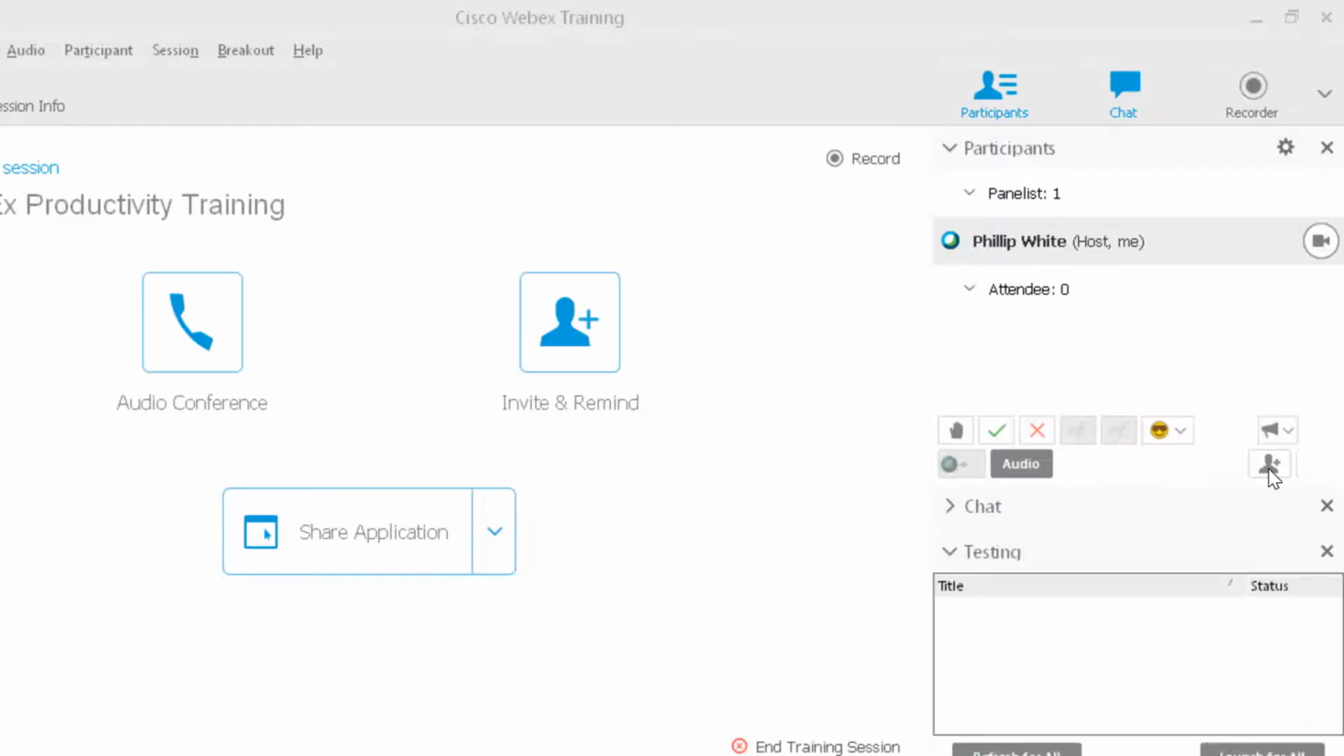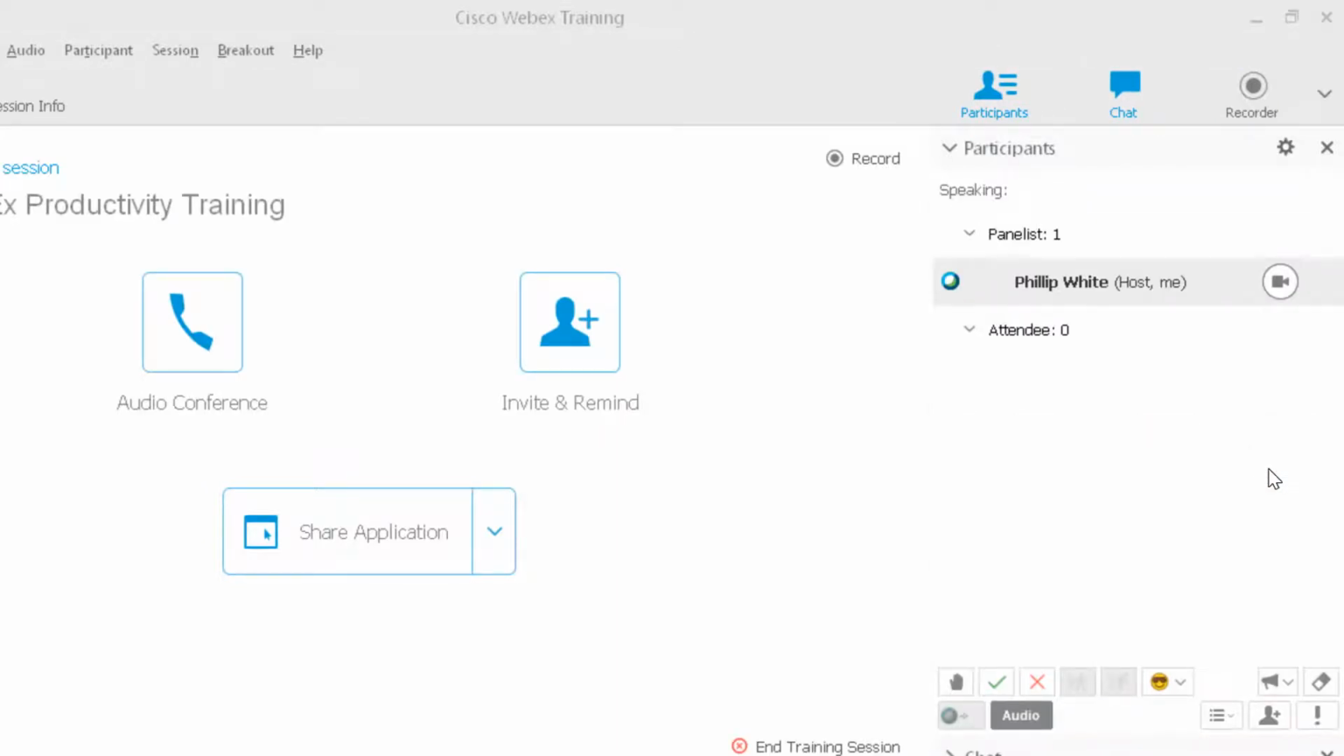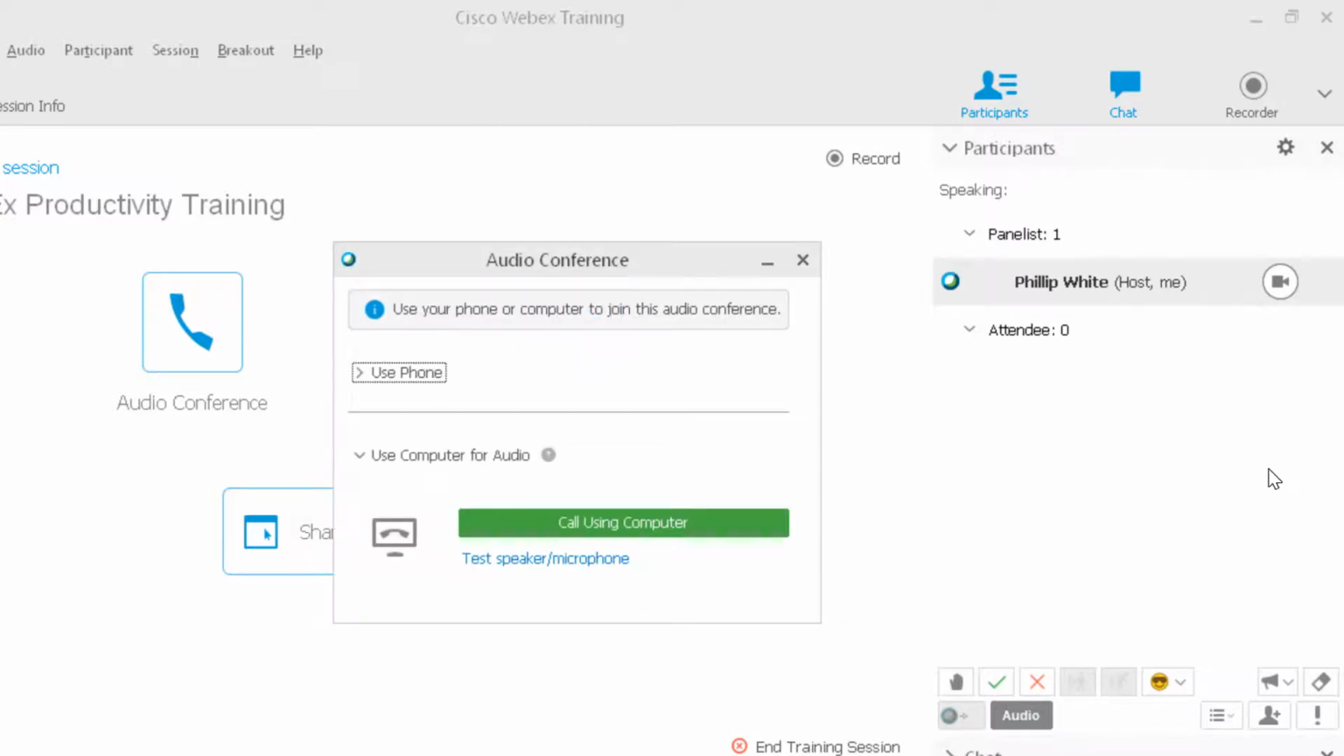So there you have another way to add WebEx meetings or WebEx trainings to your calendar in Outlook, and also the app to start them up with.